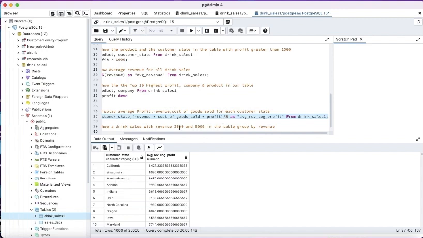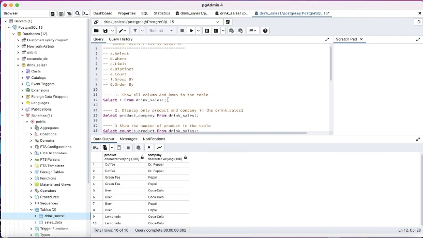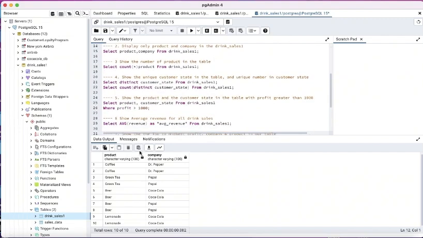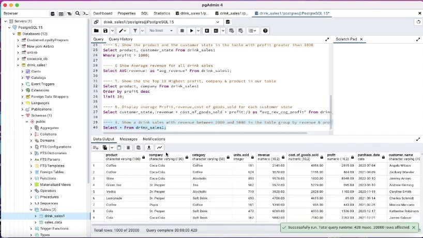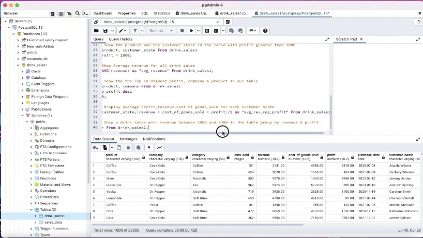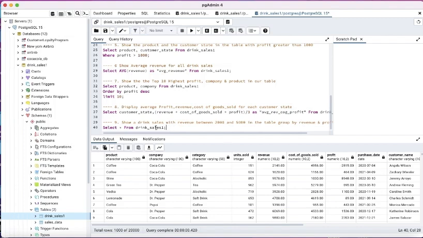So let's go to number 9 question by copying this to see all our tables on our data output and pasting it here. So let's run this. So this is our entire table, and let's read the number 9 question. It says show drink sales with revenue between 2,000 and 5,000 in the table grouped by revenue and profit.